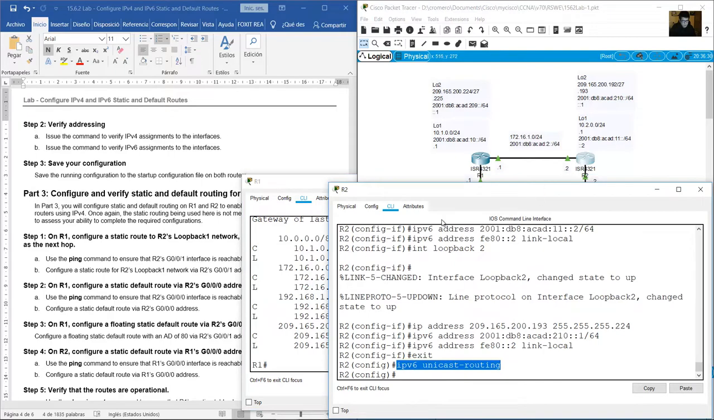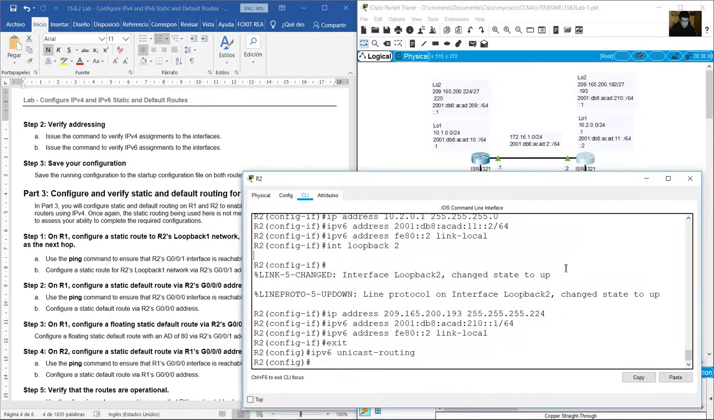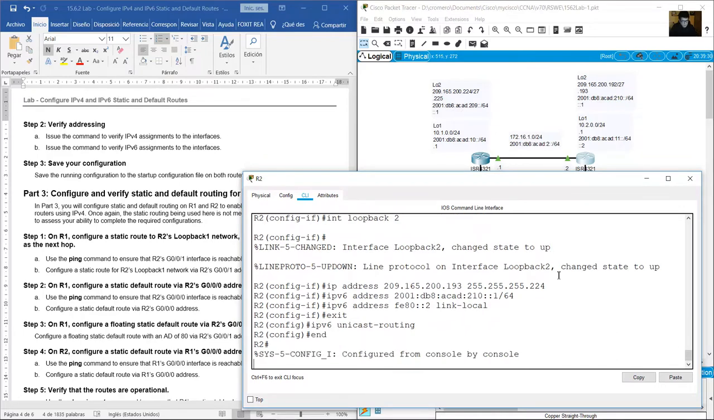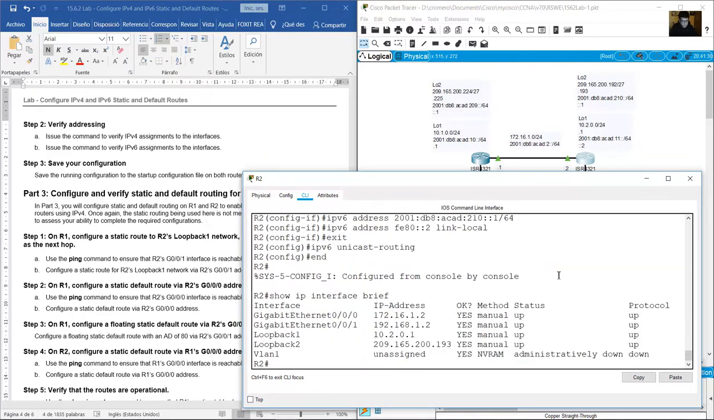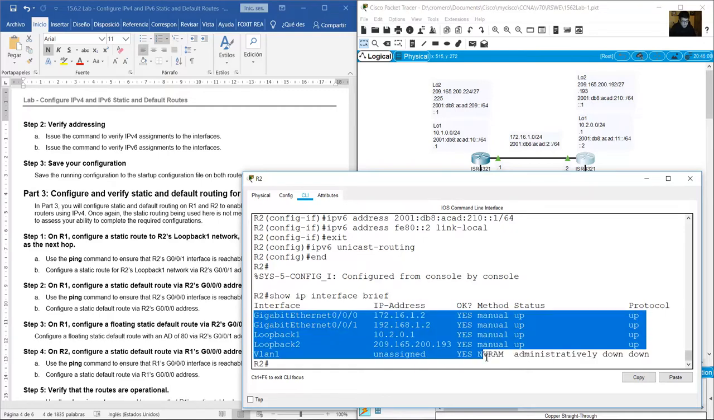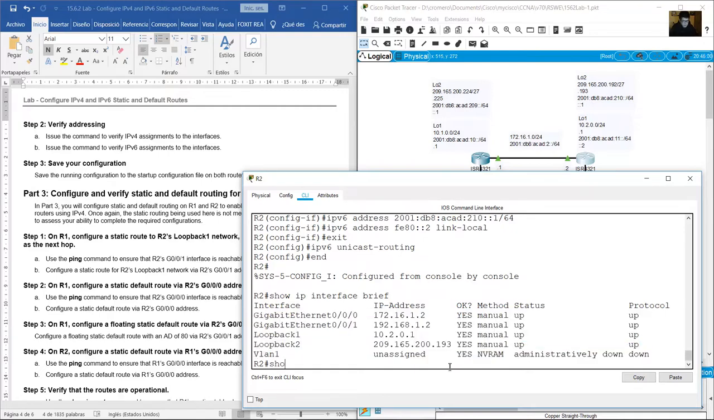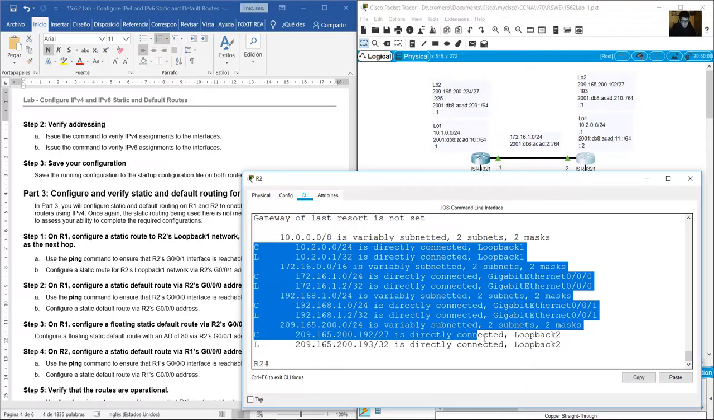Also verify on R2. Show IP interface brief. Enter. Host addresses, 4 host addresses. Show IP route for directly connected networks.